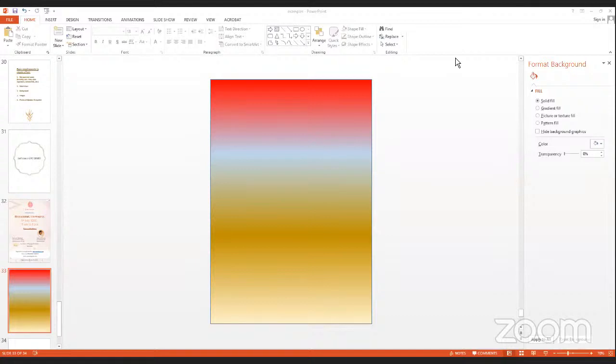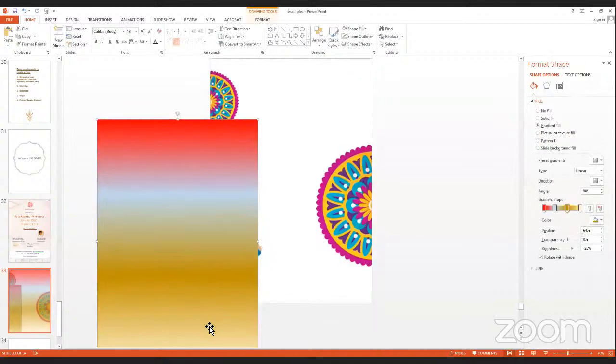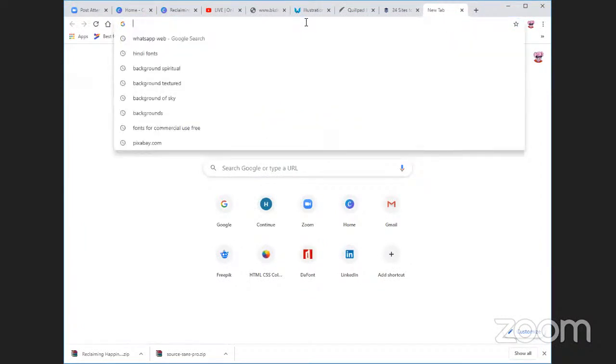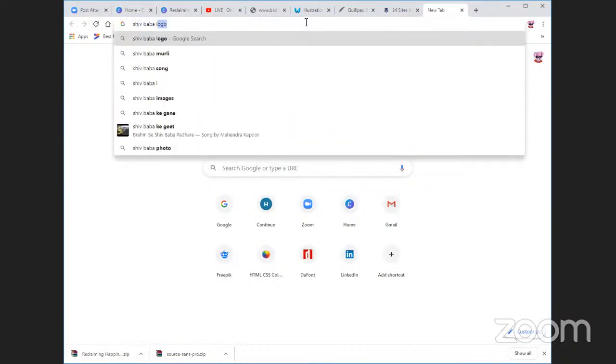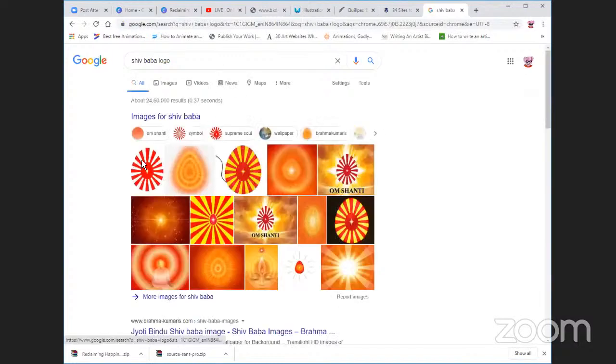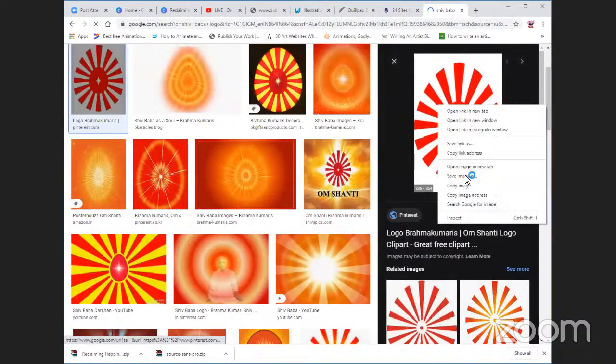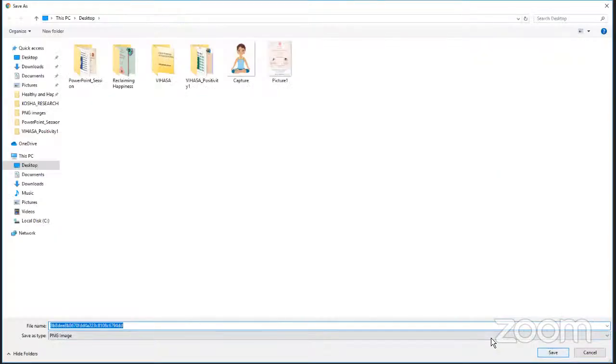How to remove white background from Shiv Baba logo. So Didi, it's the same way. Let me just download a Shiv Baba logo and show you all right now. If I go to Google and type Shiv Baba logo, I will get one with a white background, because it's difficult to get one with a PNG. So for example, I save it on my desktop.